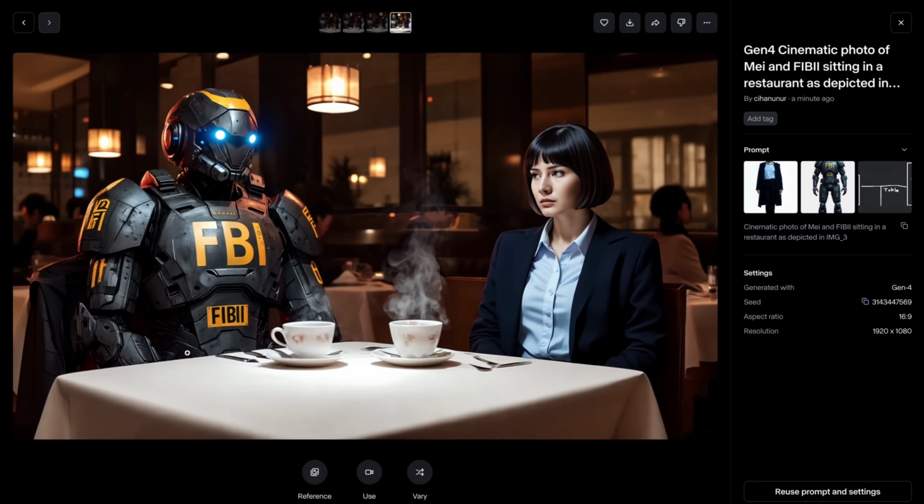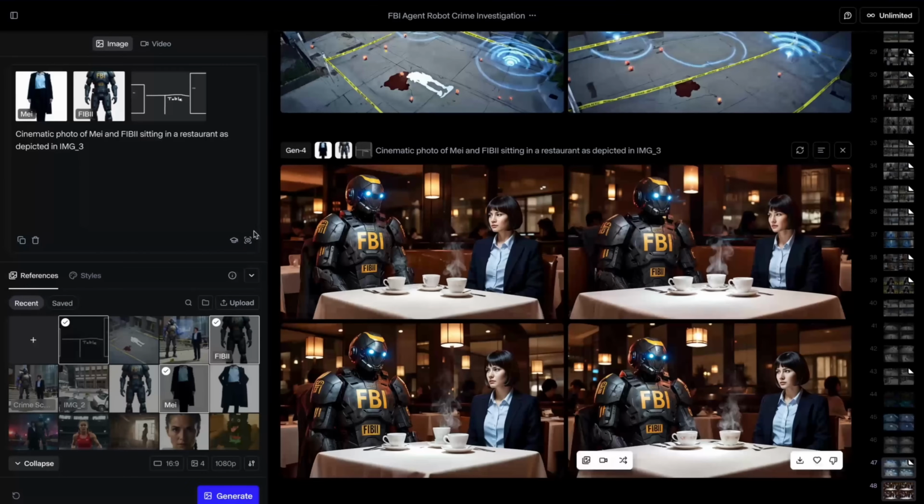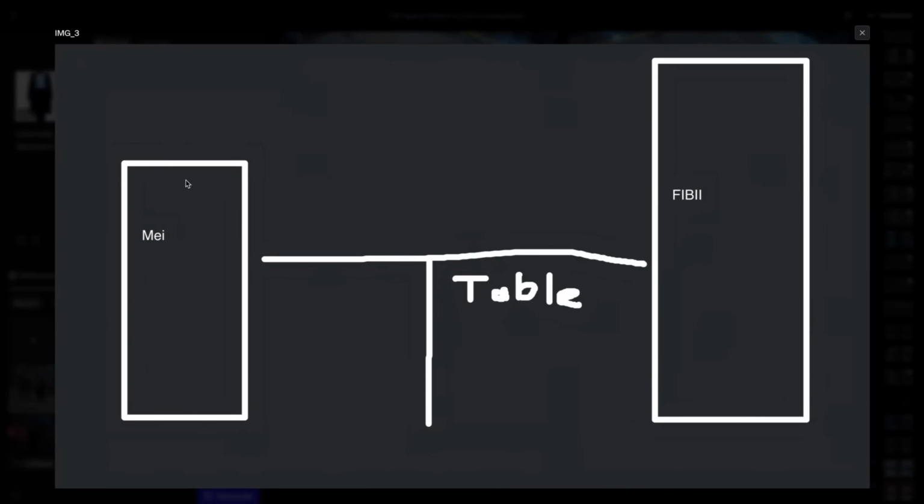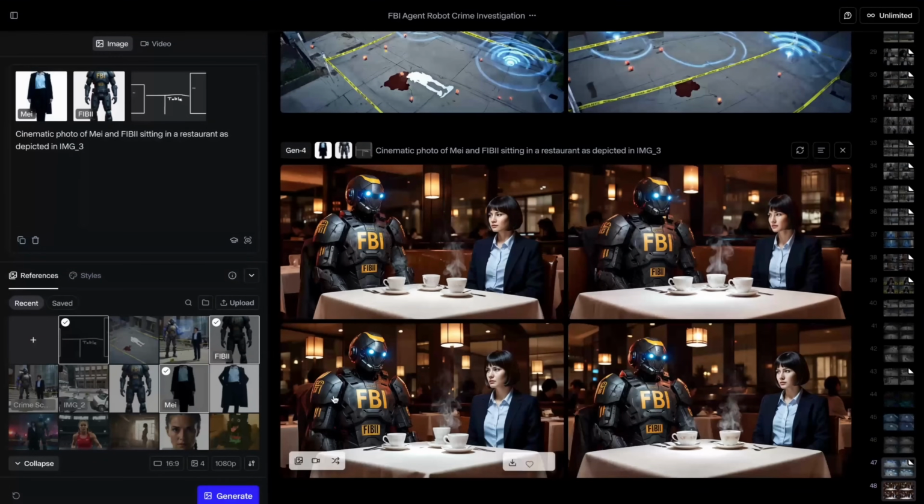As depicted, they are sitting at a table. There's a slight issue with the order. I actually wanted Mei to sit on the left and the robot on the right side, so that didn't quite work out, but we got what we asked for. Now let's generate our AI film using all these scenes we built. You can easily do this by switching to video mode.